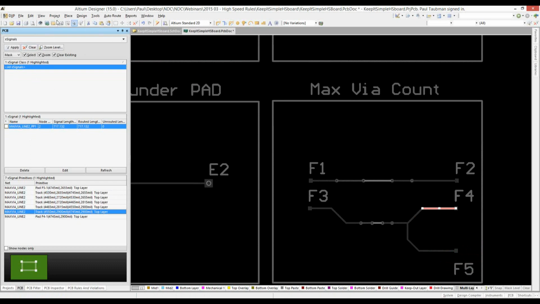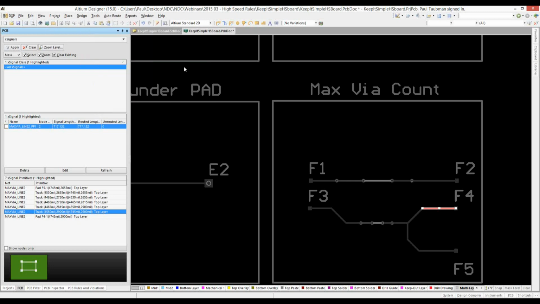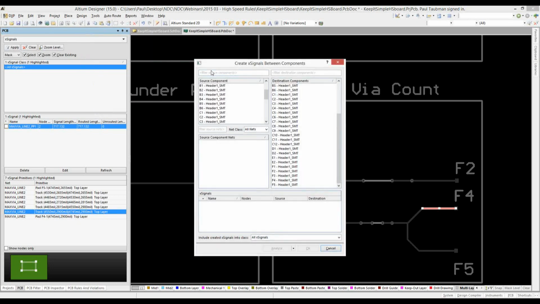It all starts, there's two different ways you can do it. You can either do Design, X Signals here and say Create X Signals. And what it needs to know is where's your source component and where's your destination component.